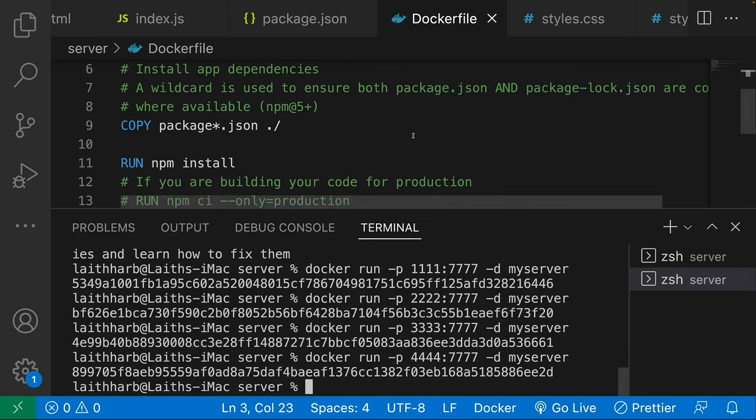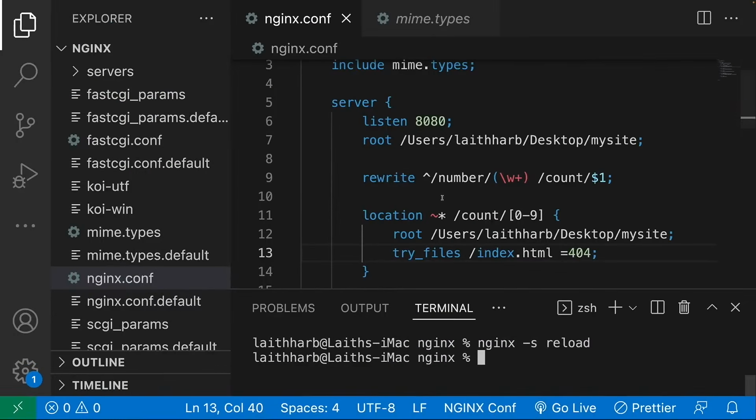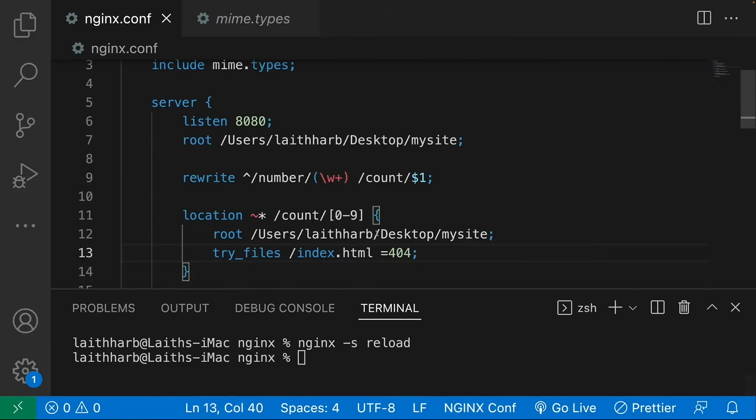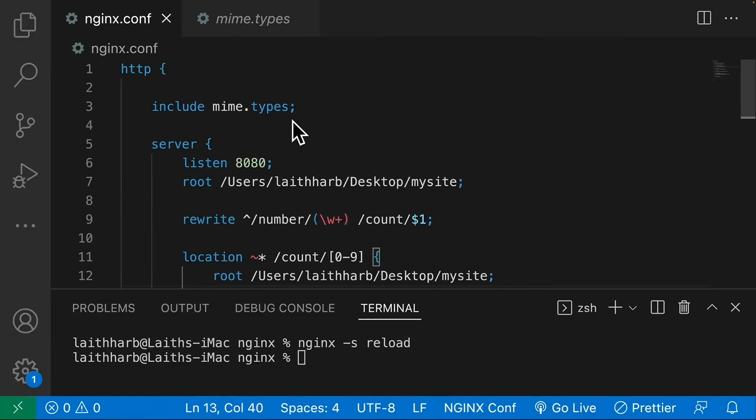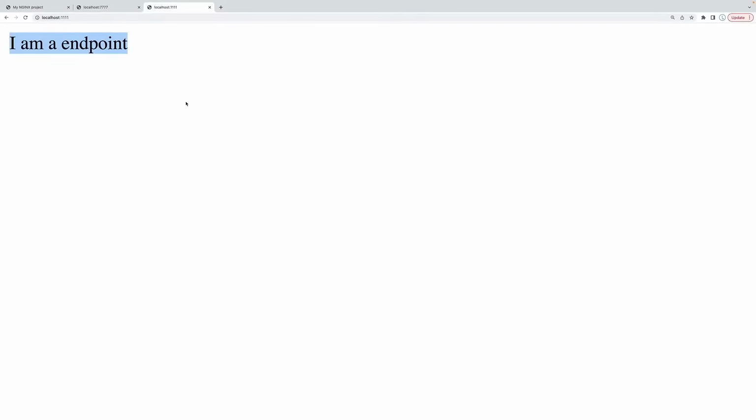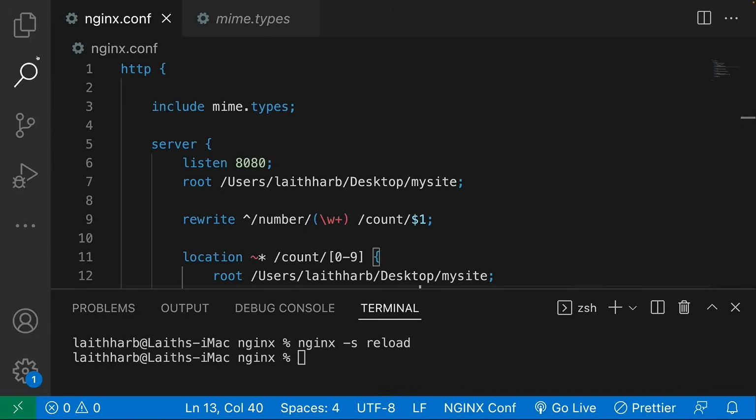Now, what is it that we want to do? So now let's go back to our NGINX configuration. And now what we want to do is add a load balancer. So whenever we hit localhost 8080, I want to hit one of these servers. And then whenever I make another request, I want to hit the other server, and then the other server, and the other server. I want to round robin across these 4 different servers that I have created.